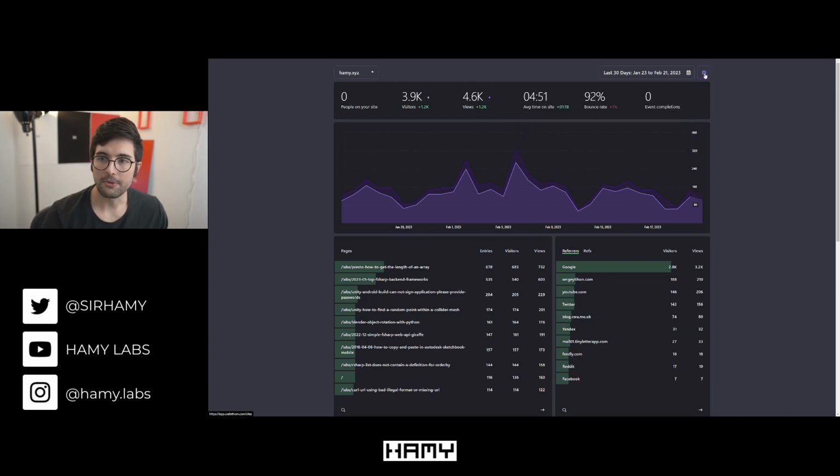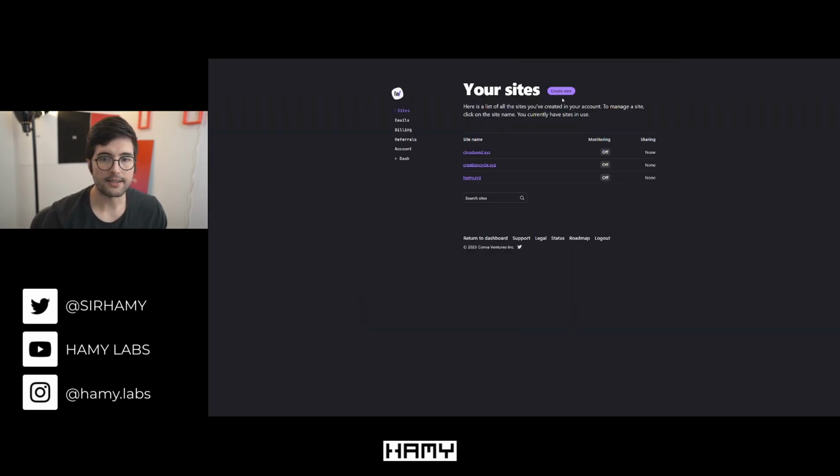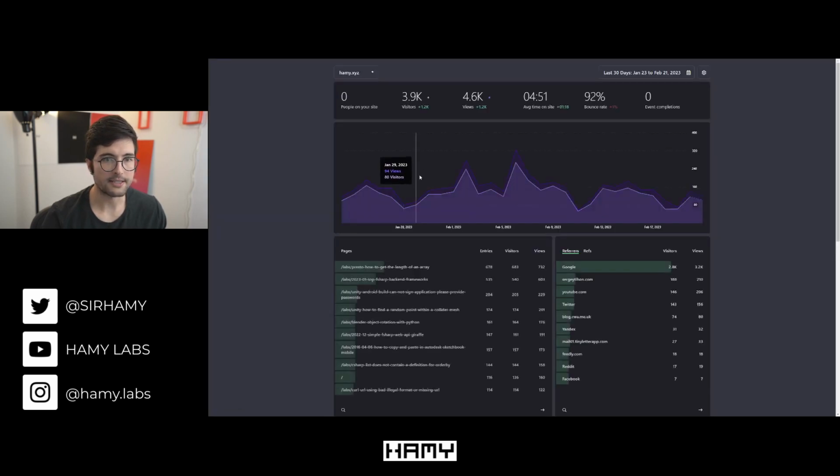This button here brings you to settings, so all sorts of things, like you can get the site ID, the embed ID for each one, things like that, as well as all of your account settings here as well. And you can click this to go back to the dashboard.